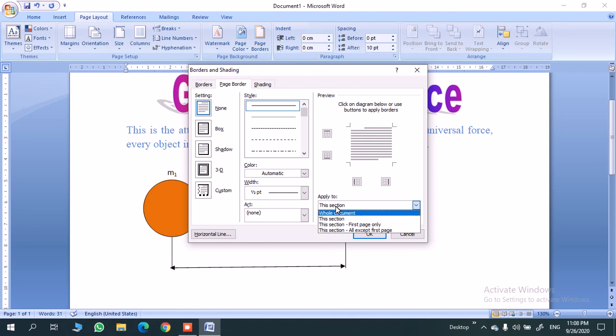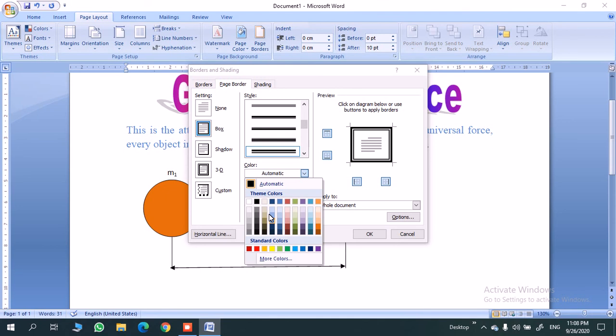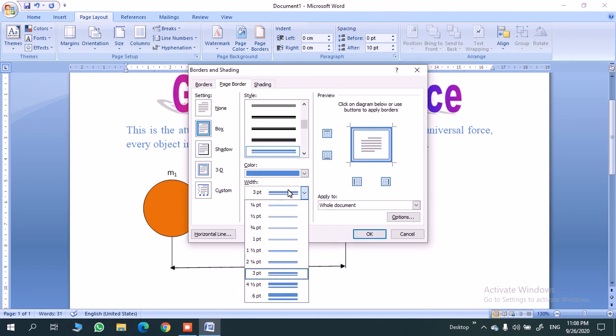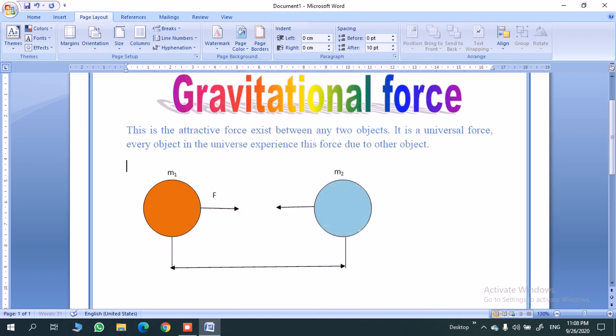So I'm going to click on the whole document, and now for that I'm going to select the box option. Box will give you the facility to choose the border. There are different kinds of border lines available. You can choose the color, and you can also choose the width of the border. You just go for the standard border width. Now you can see we have added a border to our page.